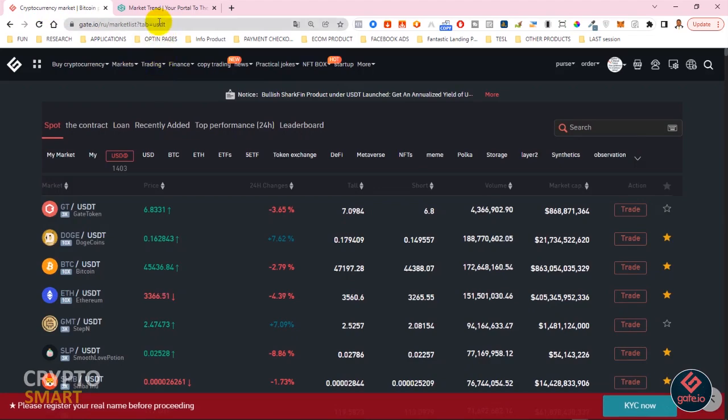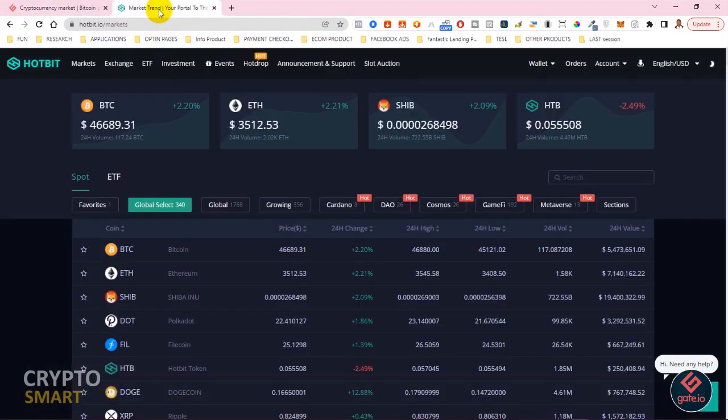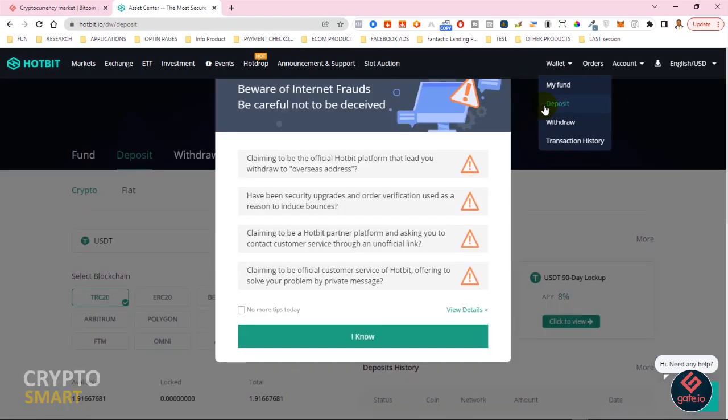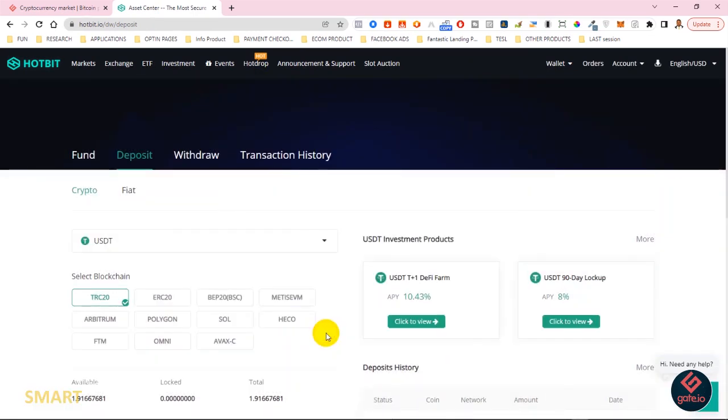So what I need to do on my Hotbit is to come to wallets and click on what? Deposit. Why I'm clicking on deposit is because I'm sending funds into my Hotbit account. All right, so supposing I want to send funds out of my Hotbit, I'll hit on what? Withdrawal. This is a kind of warning, so I hit no more this for today.